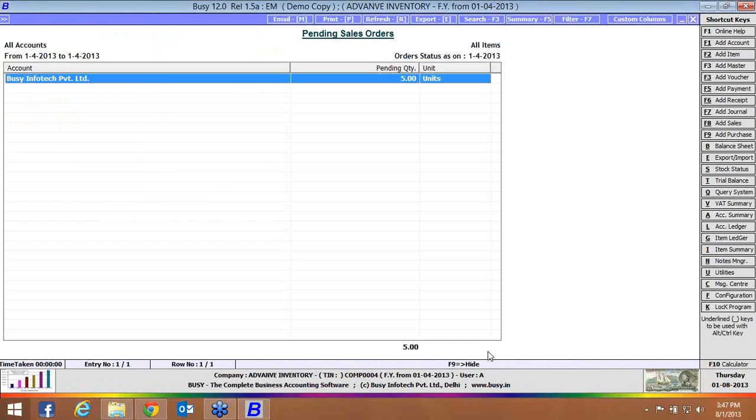So this is the report. It's the party wise report. This party 5 quantities are pending. So if you press enter, you will get the detail of the reference number 1. Pen was the item. Total quantity 10. 5 is the pending.